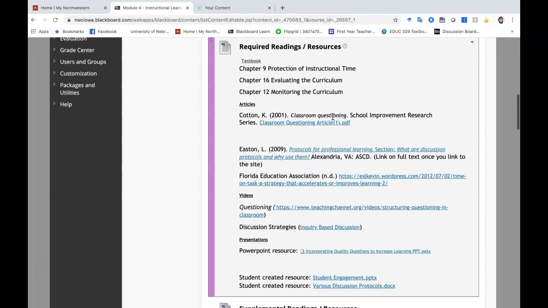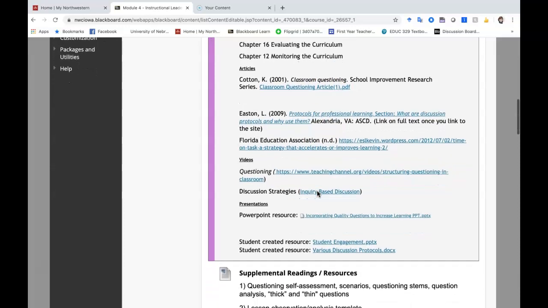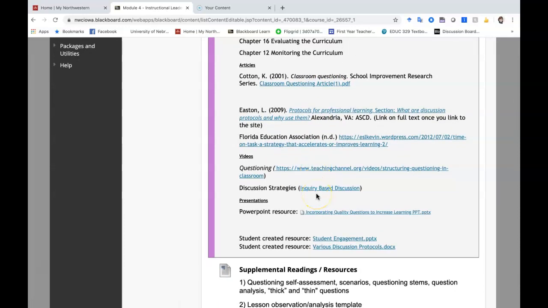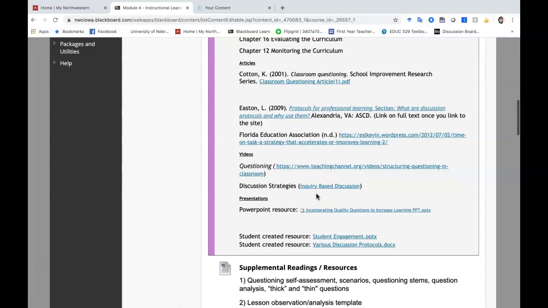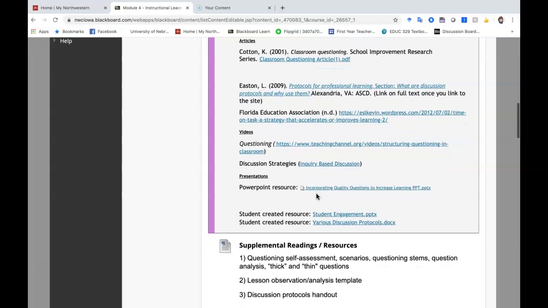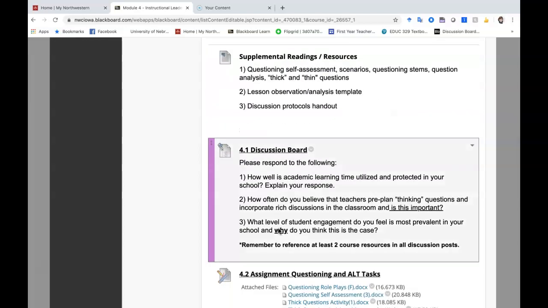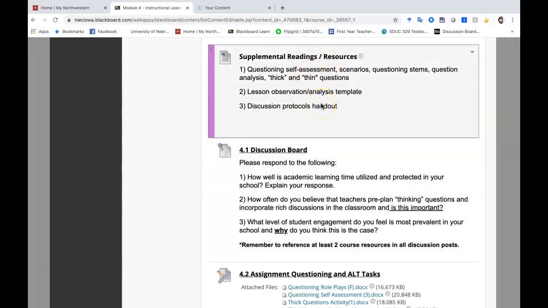You've got textbook chapters, you've got articles here to take a look at. There are videos which are very helpful and will be helpful with your assignments. And then there's a PowerPoint presentation, and then there's 2 student-created resources that were created by students in this course in a previous semester. And then there's always supplemental readings and resources, which you do not have to do.